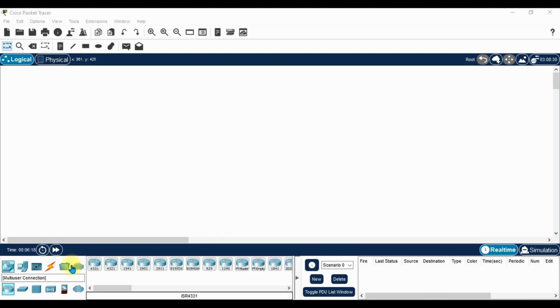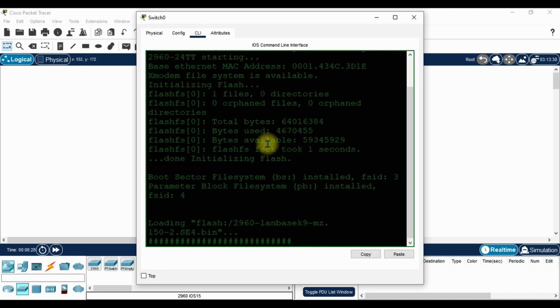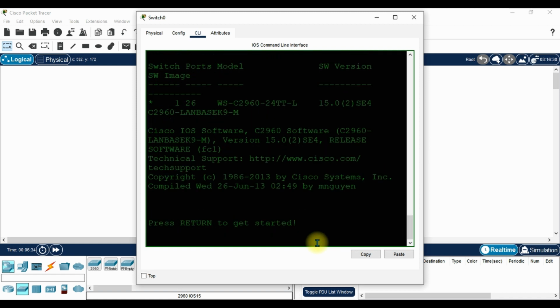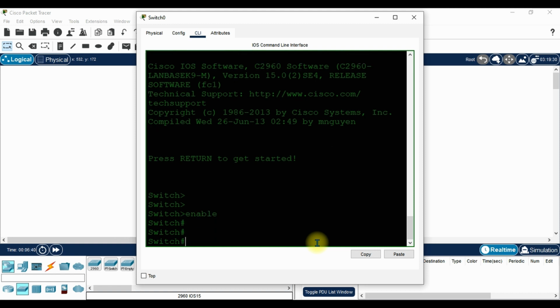Let's just pick a simple switch. So there goes our switch. Let's open it. It's booting up. And let's start the configurations. Enable, config terminal.